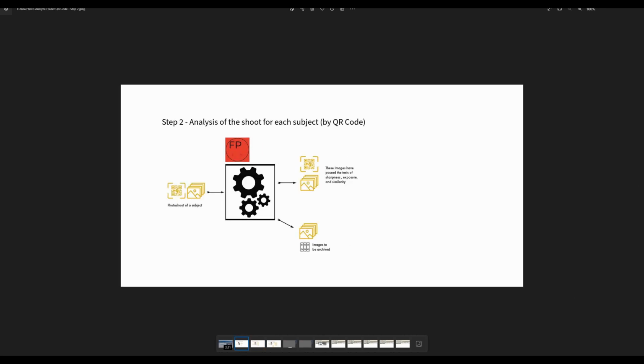For each subject, the software is going to analyze the images and will go through different tests customized for the needs of the photographer. Images will be put in categories: those to upload to be sold to the customers, and those to be archived. So, how does this work in real life? Let's now demonstrate this on Futura Photo.